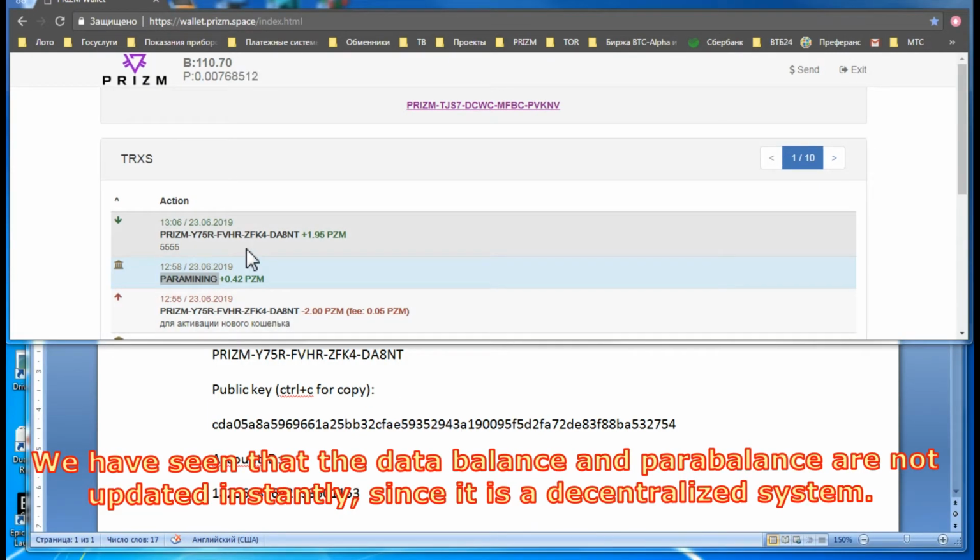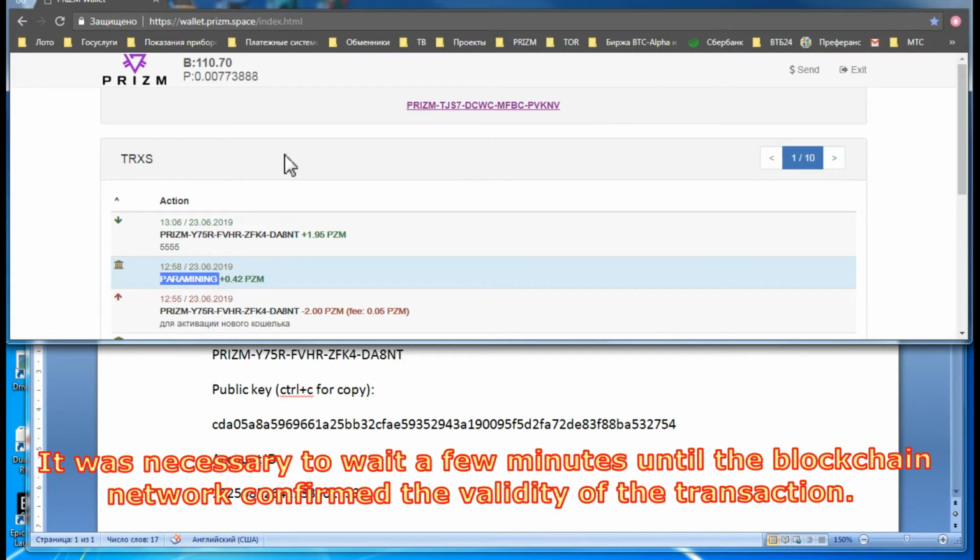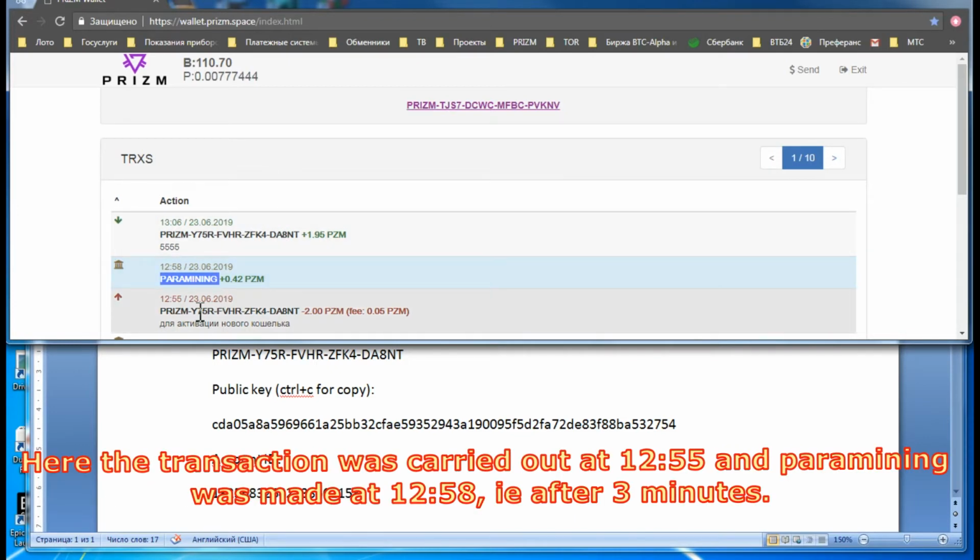We have seen that the balance and paramining balance are not updated instantly, since it is a decentralized system. It was necessary to wait a few minutes until the blockchain network confirmed the validity of the transaction. Here the transaction was carried out at 12:55 and paramining was made at 12:58, i.e. after 3 minutes.